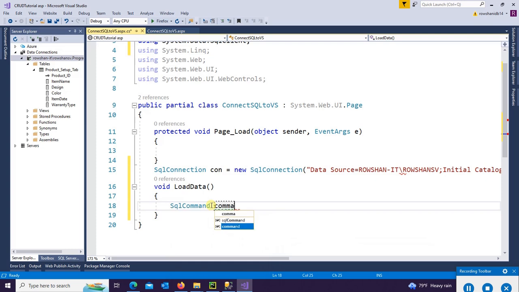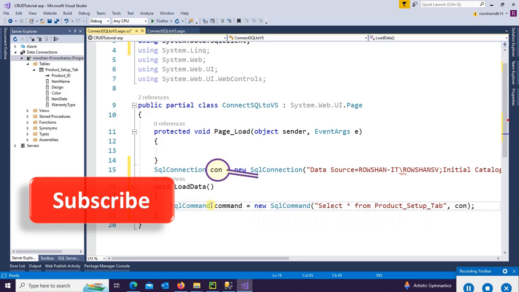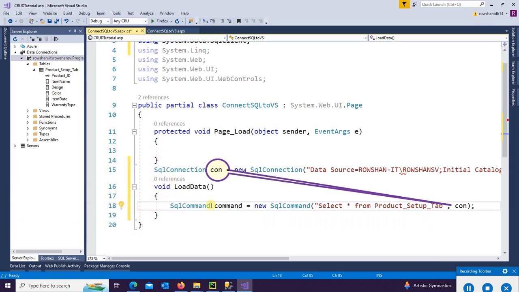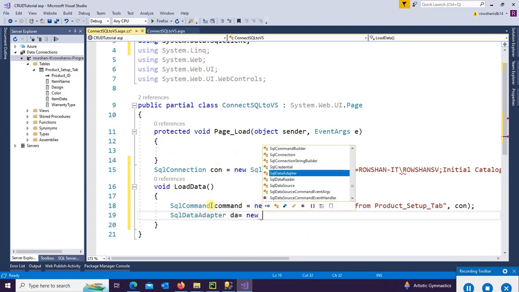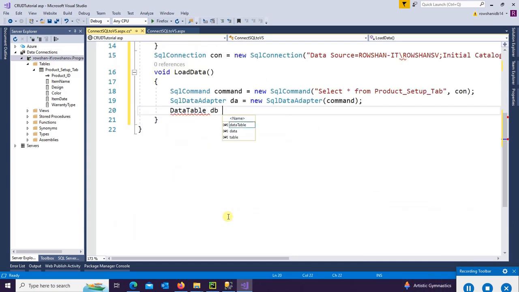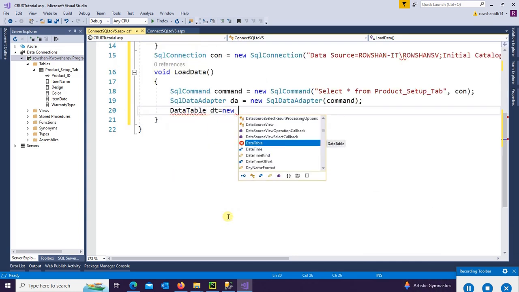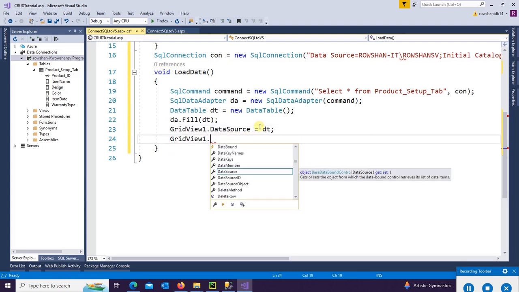Now in the method write the SQL command. The SQL command is to select the records from the SQL Server database table to ASP.NET Gridview using C#. So select star from product underscore setup underscore tab, the same as the table name, the SQL Server table name. Okay, initialize the connection string con, SqlDataAdapter da equal to new SqlDataAdapter. Initialize the command. Finally add a data table. To use data table you have to add reference System.Data, using System.Data. Okay, finally fill the data in dt, then GridView.DataSource equal to dt, GridView.DataBind.